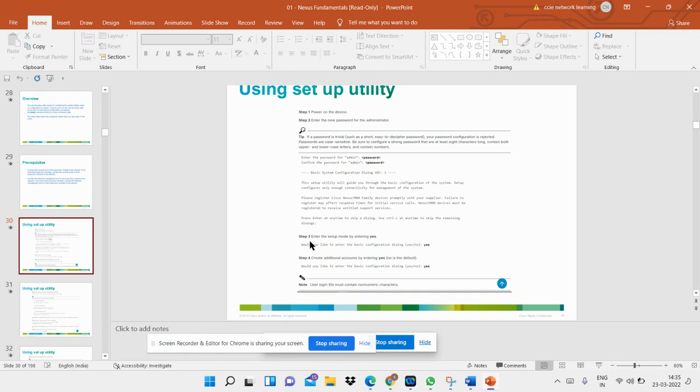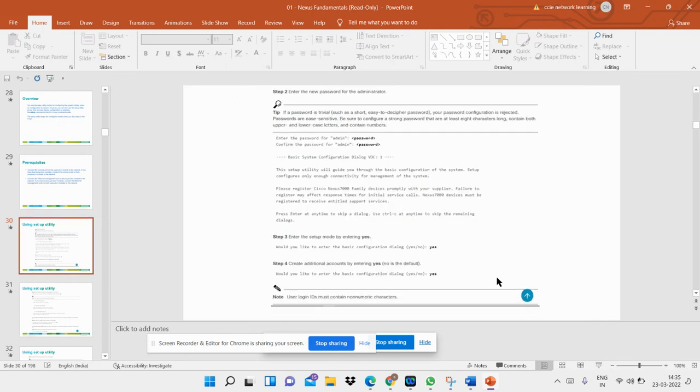Then the third step is to enter the setup mode by entering yes. That means after that we have to press yes, and then we can enter the setup mode. After pressing yes, the fourth step is to create an additional account by entering yes or no, the default.